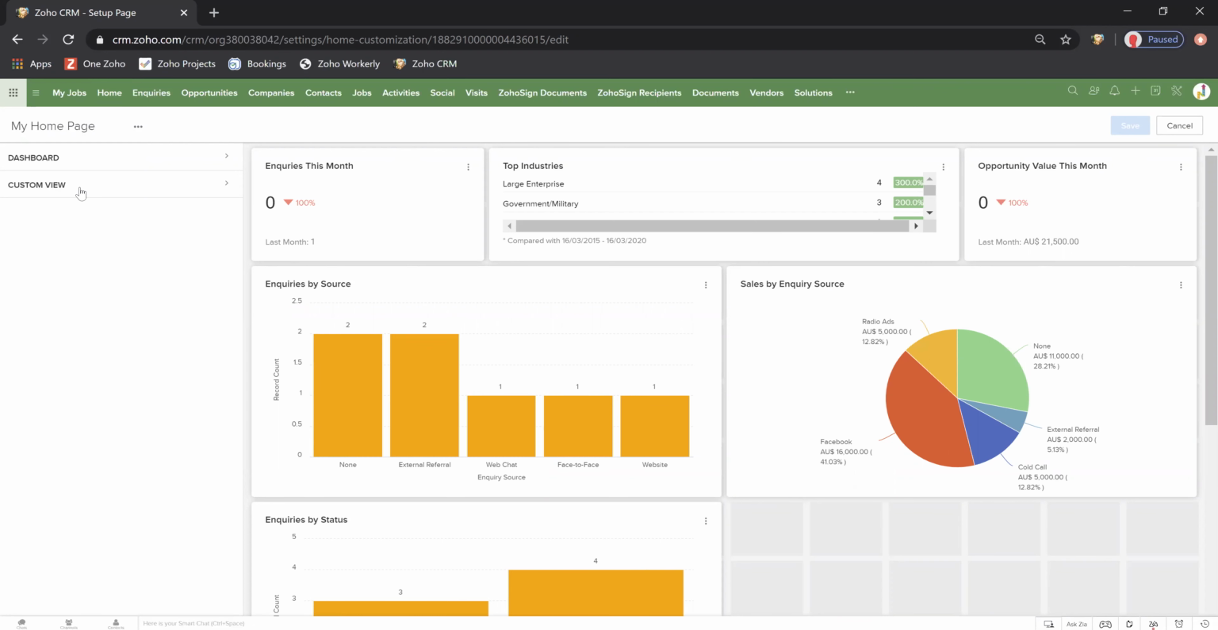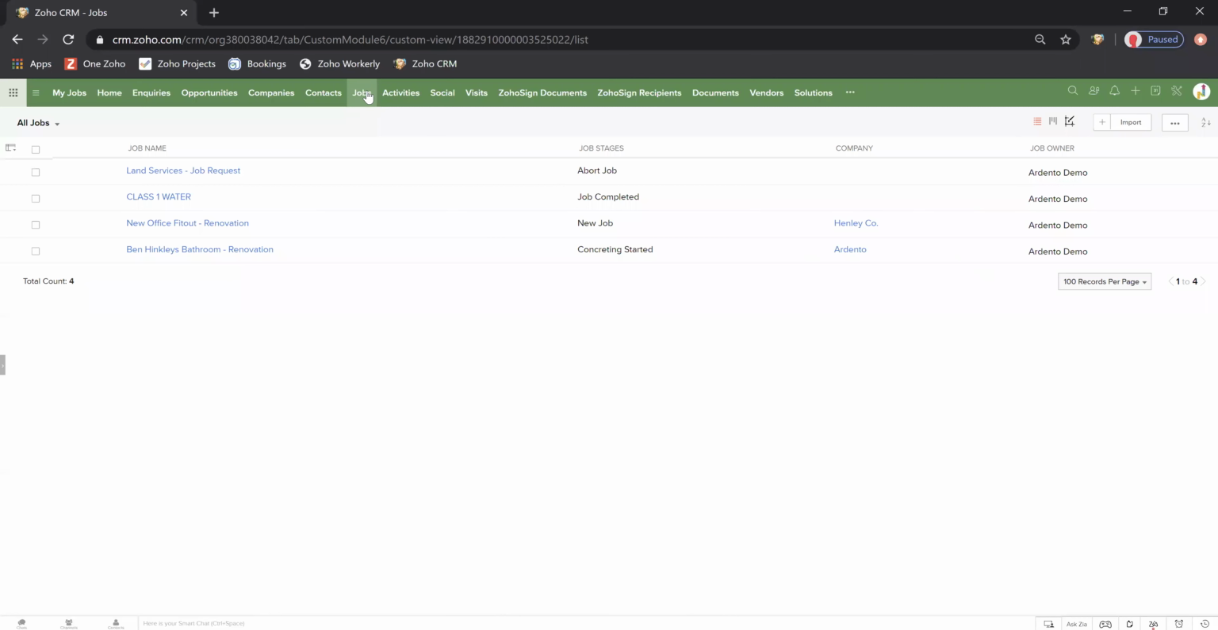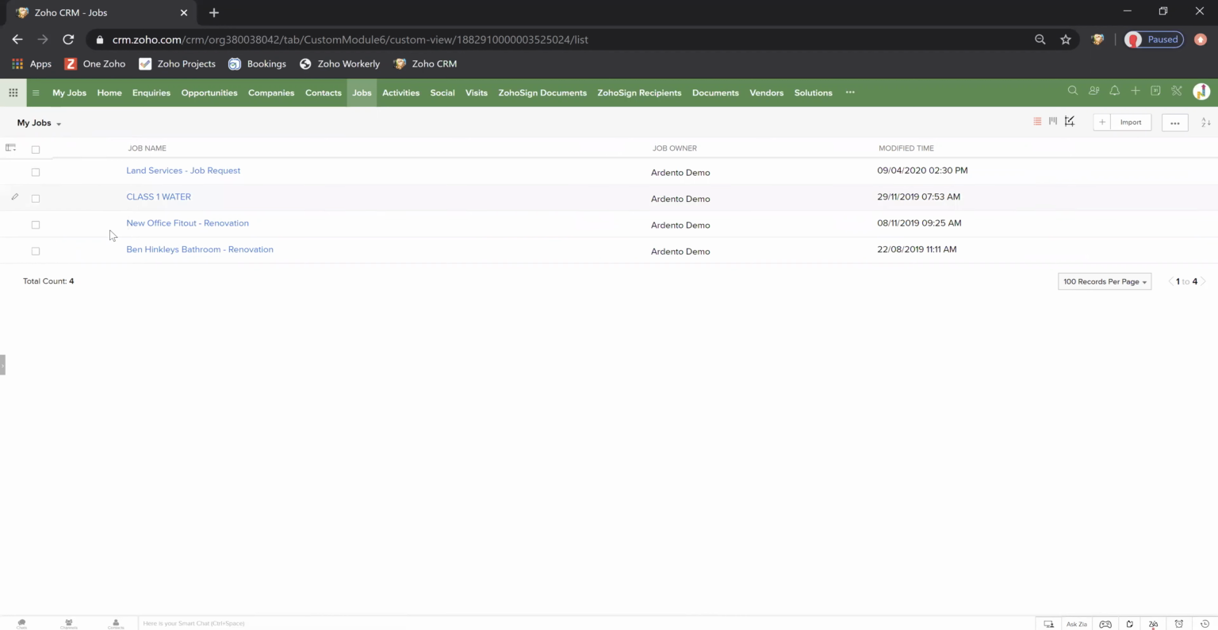Now, there's two things that you can add to this page. One is what's known as dashboards for generic sales inquiry stuff. And then the other one is obviously a custom view. So for instance, let's say we have this jobs module up here, and up in this top left-hand corner, you've created your own custom view to look at very specific jobs. So it might be something called My Jobs, for instance.